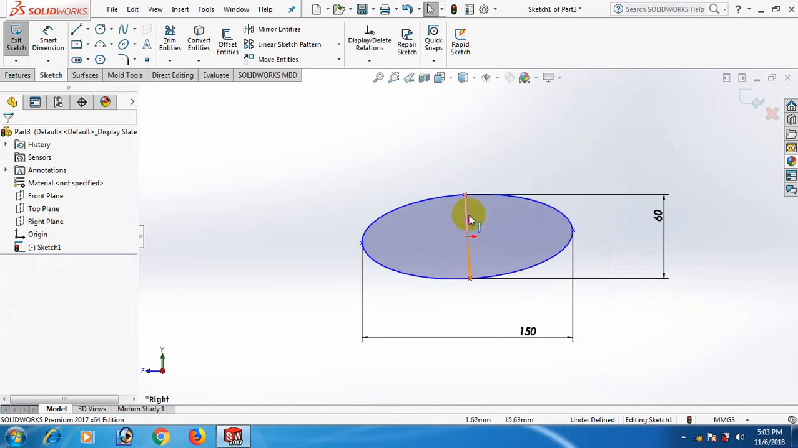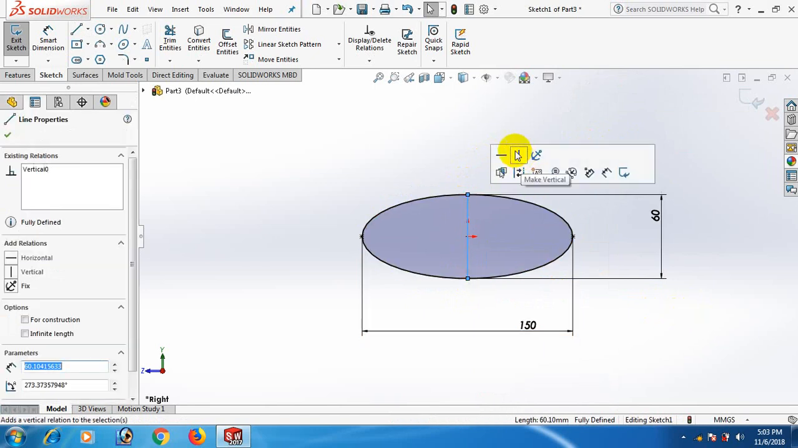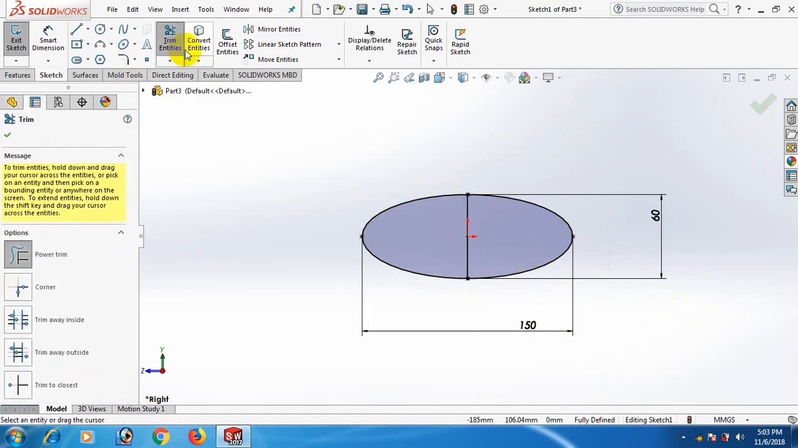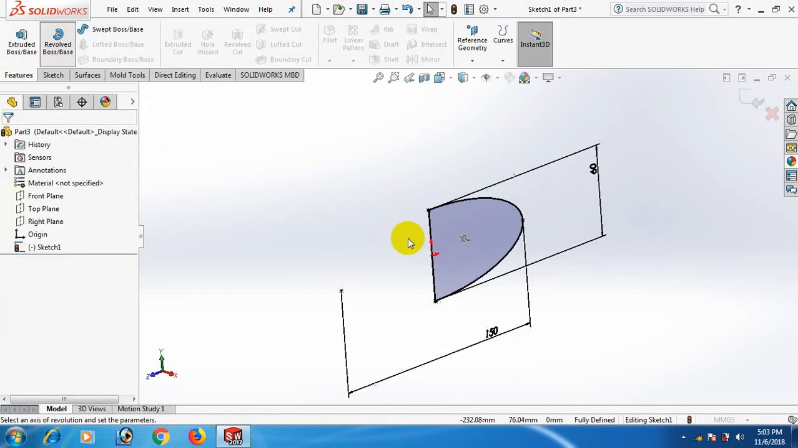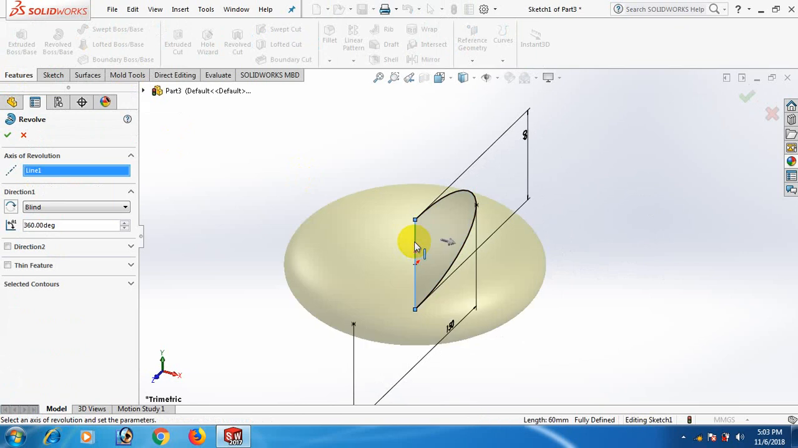Okay, now this point vertical. Now go to Trim and cut the extra part, and okay. Now go to Features and Revolve. Okay.